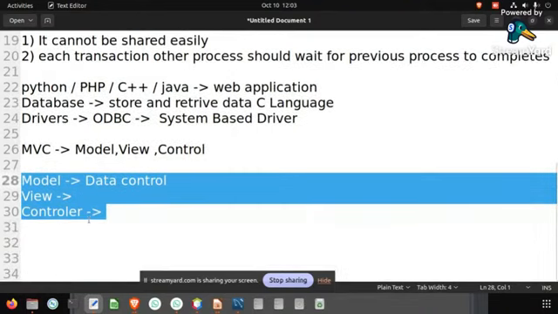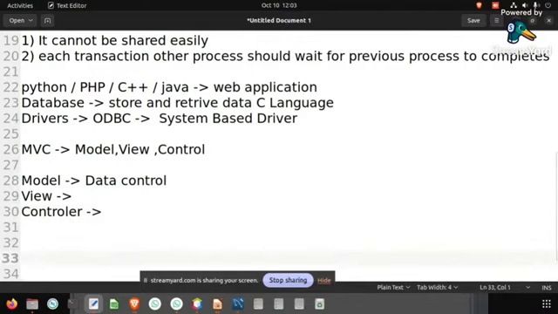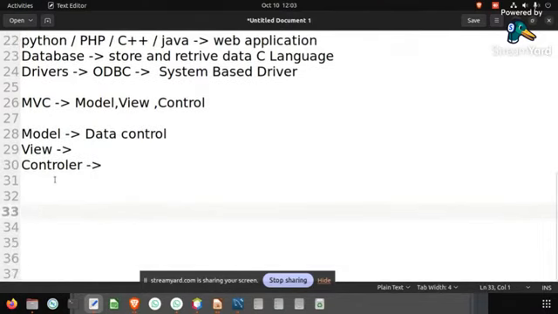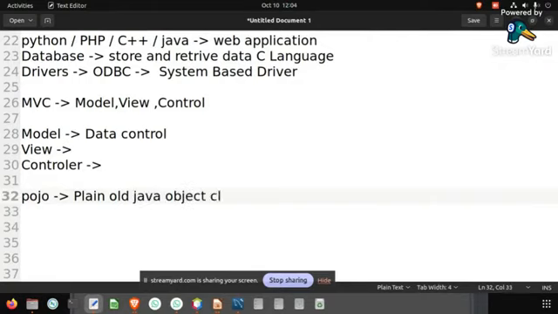So here, in our console-based application, I'm going to change it into three things. One is called POJO. POJO is nothing but a plain old Java object class. Normally they call it a plain old Java object class.